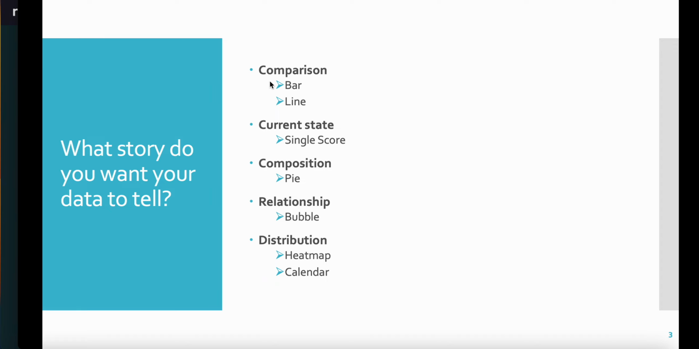So we have a comparison. For comparison, we can do a bar or a line report. Also for the current state, you can use the single score. For composition, you can go with pie. Relationship, you can do a bubble chart, and then also for distribution you can do a heat map or a calendar.